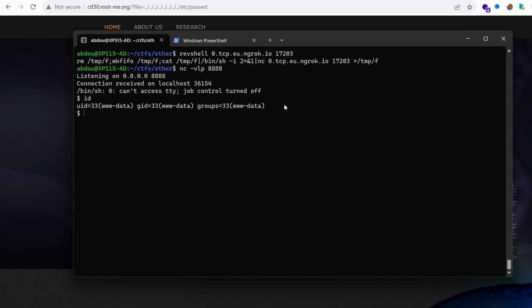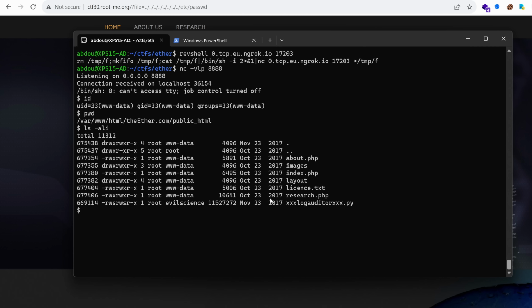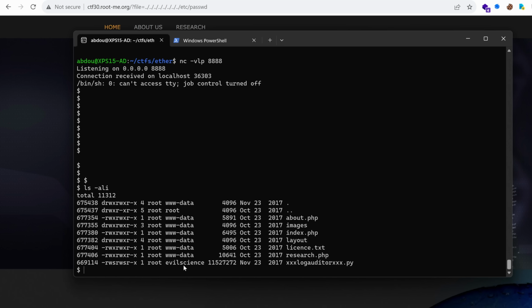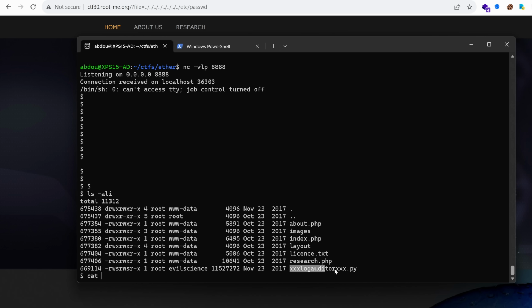Now let's look around and see if we can find something about this research they're conducting. First of all, where am I? All right, I'm under the ether.com/public_html. And do we have any other files here? Oh, what is this? Log auditor. This is a Python script that is owned by root. I'm feeling like we're just a step away from revealing this company's secrets. I'm going to see what's inside this file.